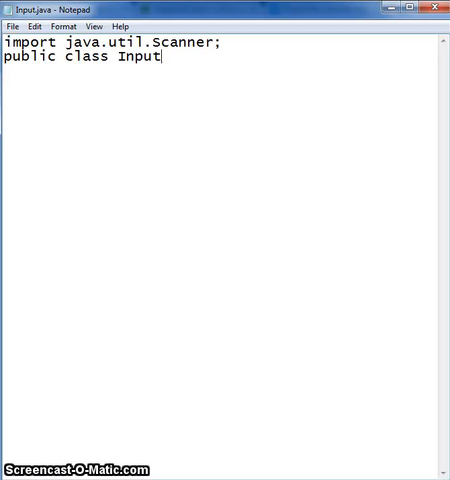Input curly brace, enter, space twice to indent, public static void main, String square brace args for arguments, curly brace, again enter, this time spacebar 4 times to indent yet again. Then we're going to make a scanner object.